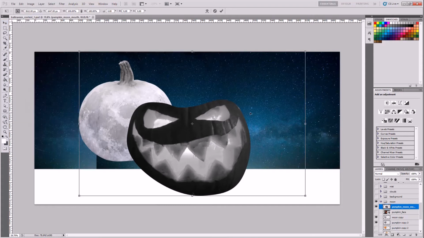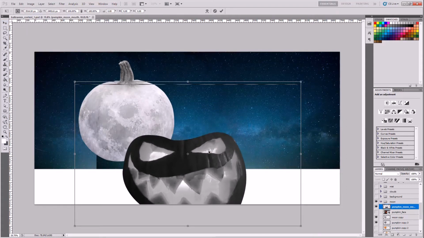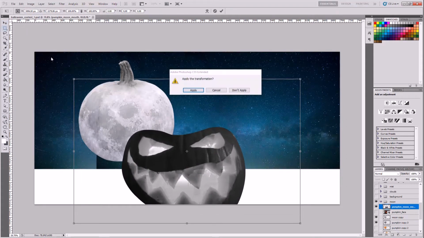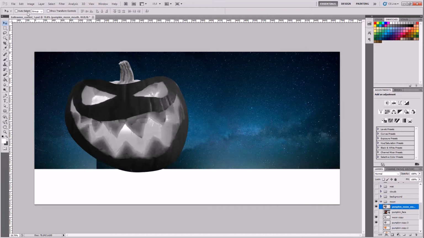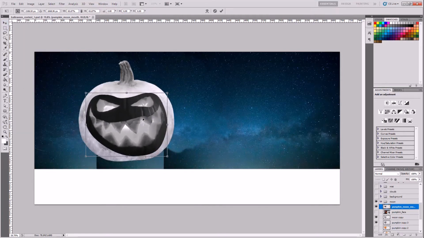The pumpkin's face is way too big. We have to scale it down to fit the moon. Every time we find artifacts roaming around for any reason, we just need to use the rectangular marquee tool to select them and then press Delete to clean it. So let's just scale down the pumpkin's face and move it over the moon.